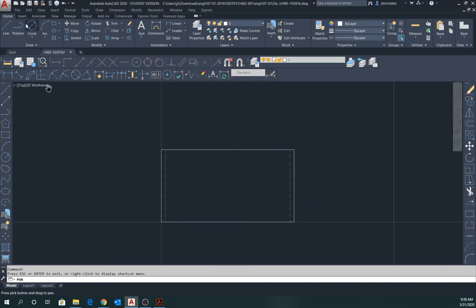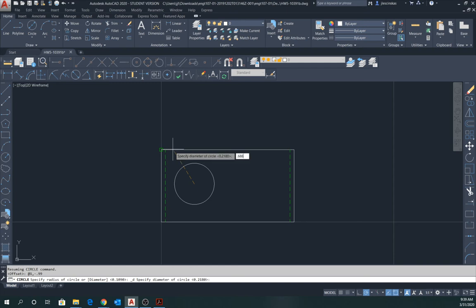So pan up here. Again, circle, diameter, snap from here at 1, comma, minus 0.99, enter. And then the diameter of that hole is 0.688. Enter.